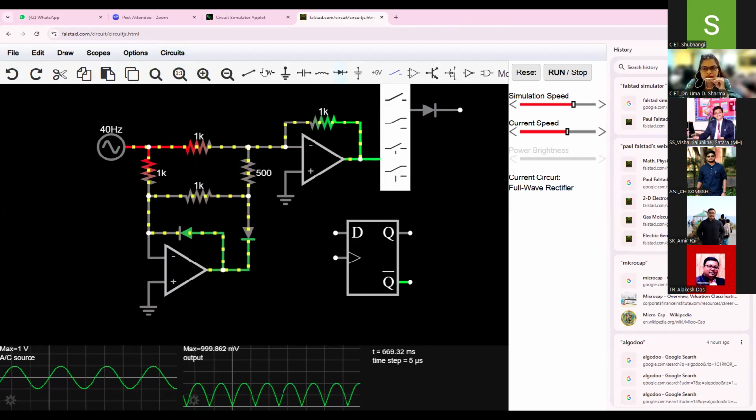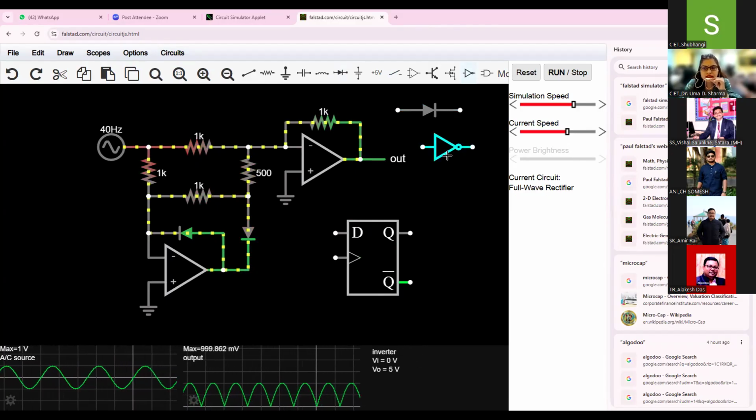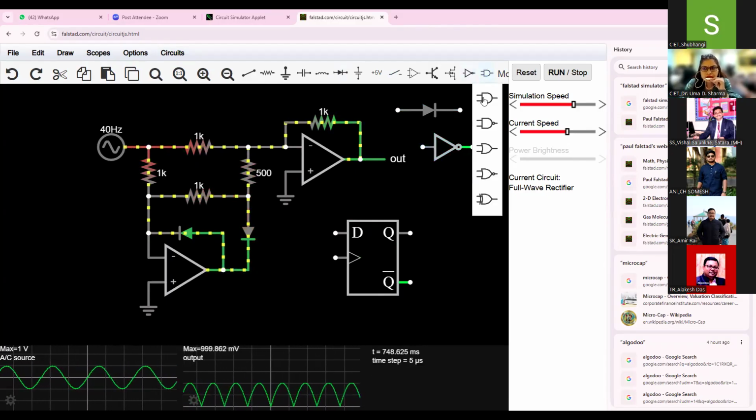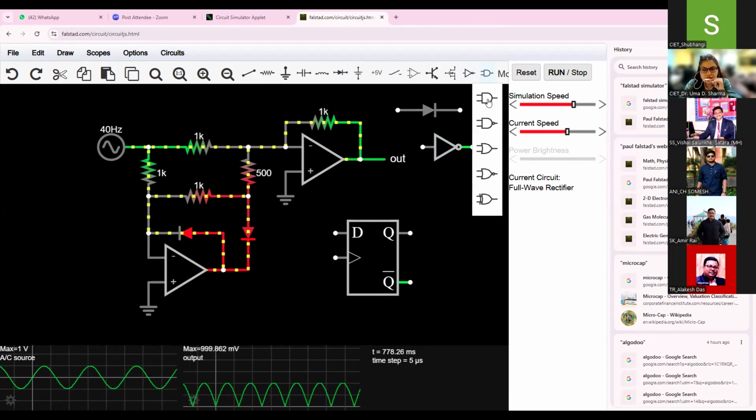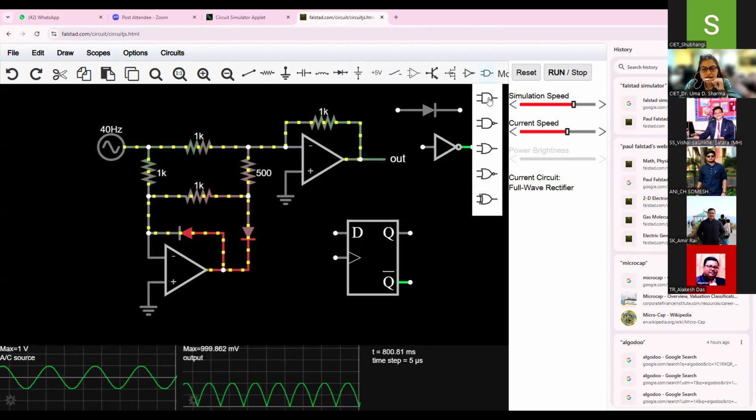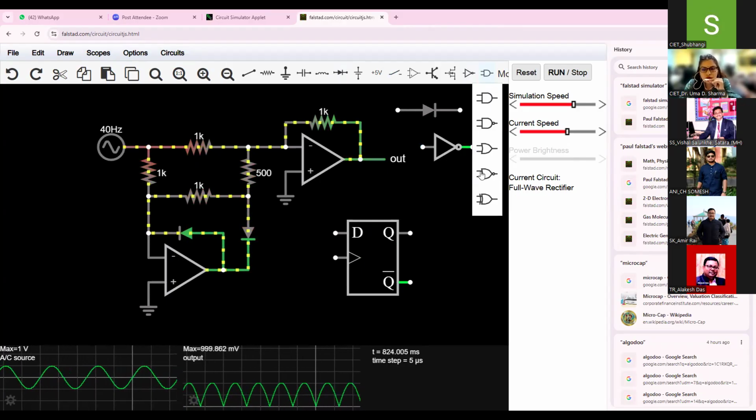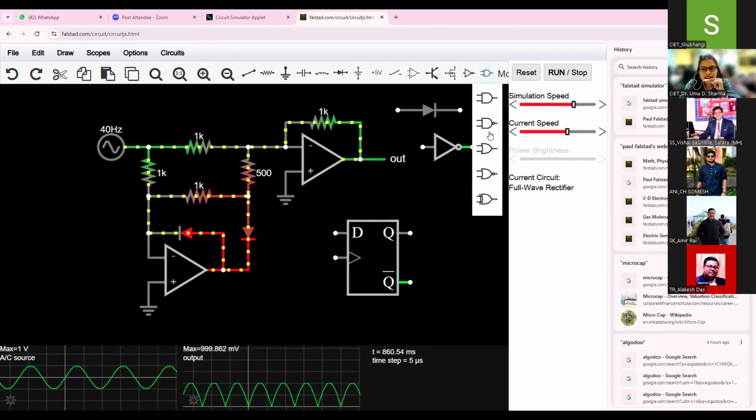The diode is there. This is the NOT gate. Here different forms of gates are there: this is the AND gate, NAND gate, OR gate, NOR gate, and XOR gate. All the gates are available.